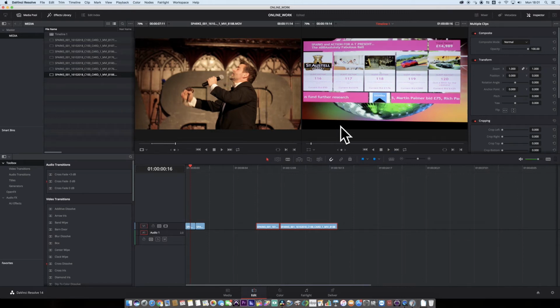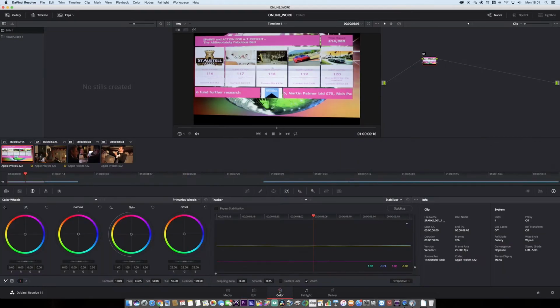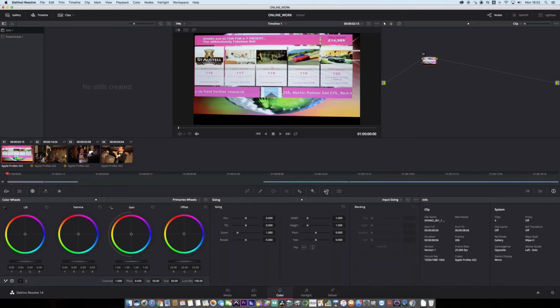I don't like the black at the bottom here. This is poking through at the top a little bit. So I'm going to go to the color page again. Resolve has some great little tools. A lot of them are in the color page, but that's fine. You can still manipulate in the edit page as well. But I'm going to use the color page, and I'm going to go to this section here, sizing.